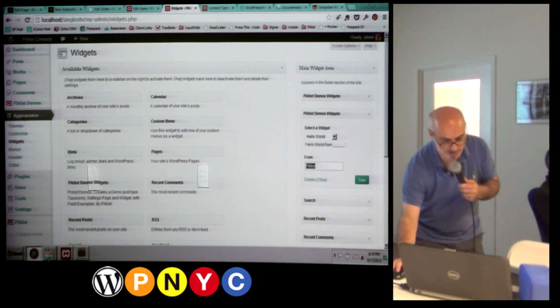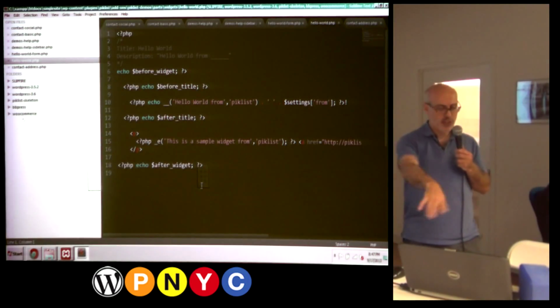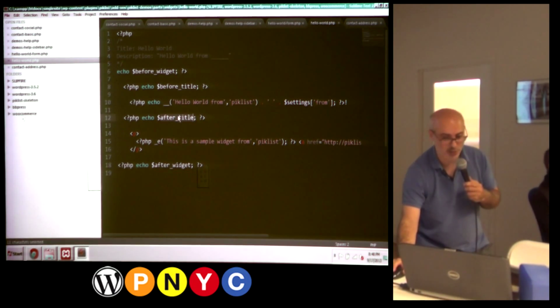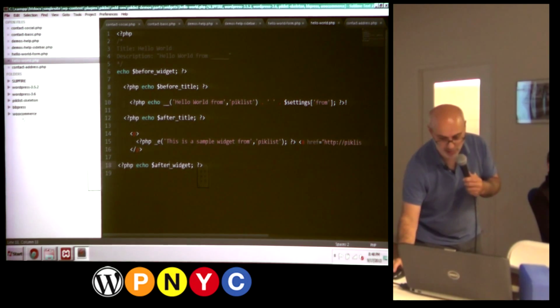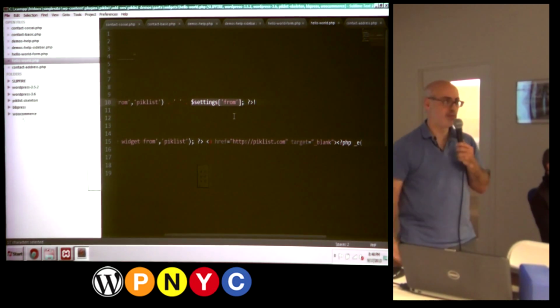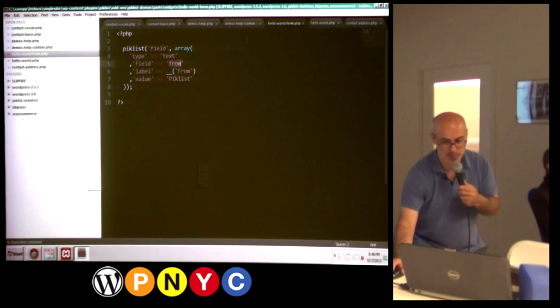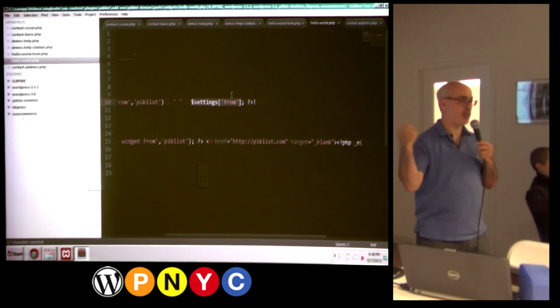You want to show it on the front end? Hello World. This is WordPress, not us, but you do need to put like before widget, before title, after widget if you want it to render properly. That's just standard WordPress stuff. But all we're doing is this. Hello World is from, settings from. This is the form. The form is from. Field is from. Settings from. That's it. You have a form. You just echo the text box on the front end.